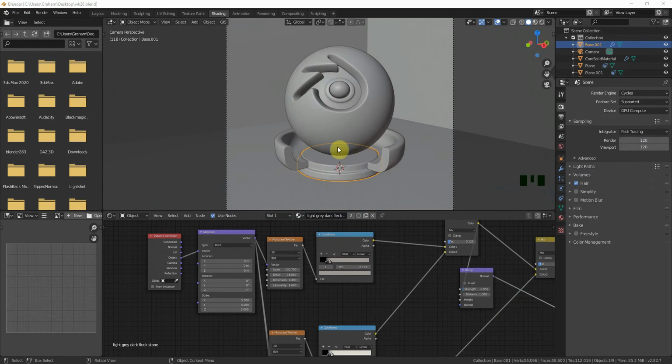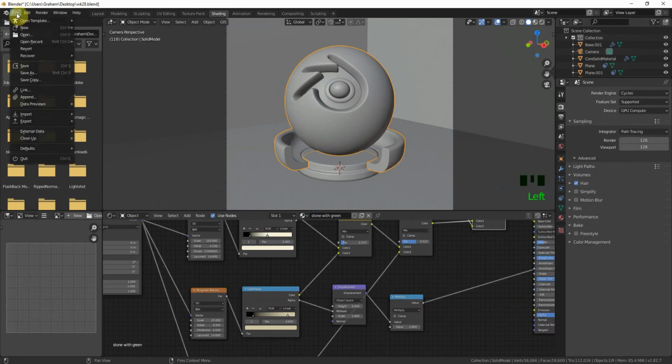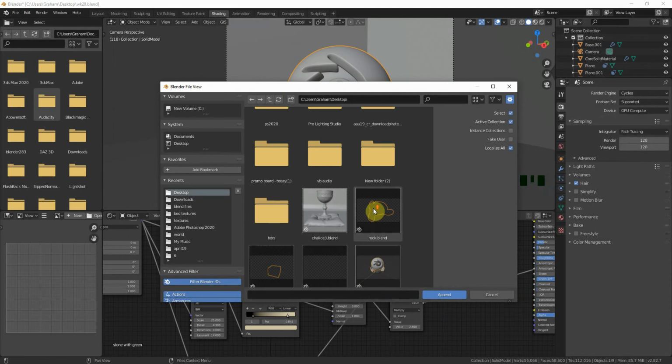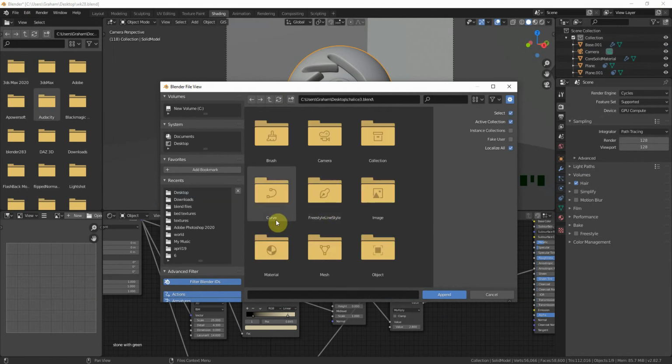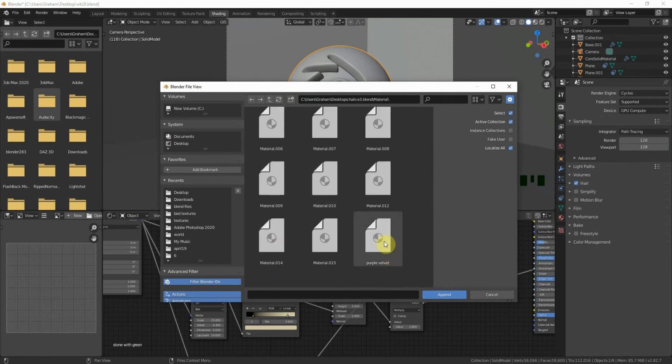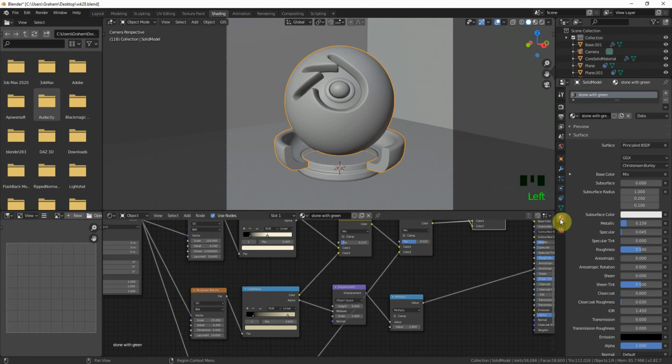And I'm back in. So let me append in, let's grab this. Let me append in that purple velvet. So append, go back to my desktop where that file is. It's actually called Chalice 3, which is this one. Double click it, go to materials. Somewhere in here should be my purple velvet. I can append that in. Right, that's appended in. So let me select this ball and let me change it to the purple velvet.